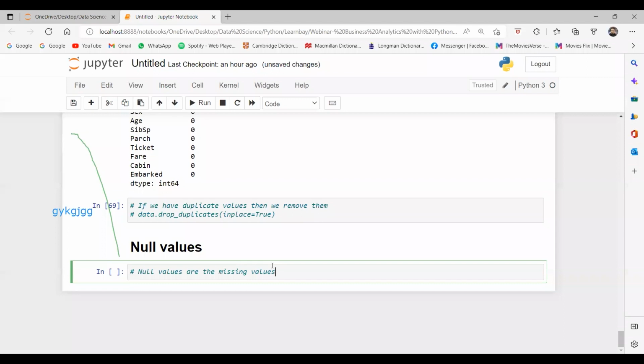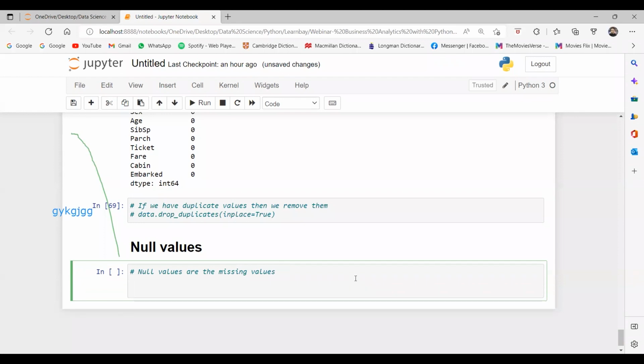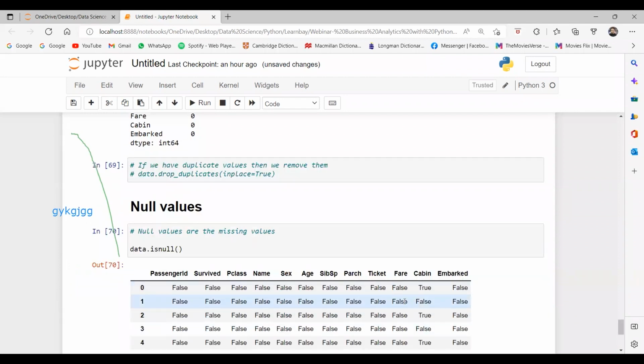So actually, null values create bias in the data, yes or no? Whatever, we just need to remove them. We just need to tackle them. So how do we find the null values? For that we have the data.isnull function, and we use it. It returns a data frame of Boolean values, false, true, false, true. Wherever we have true, it means it is a null value. You can see here in the cabin column, we have true. Yes or no? It means it's a null value.